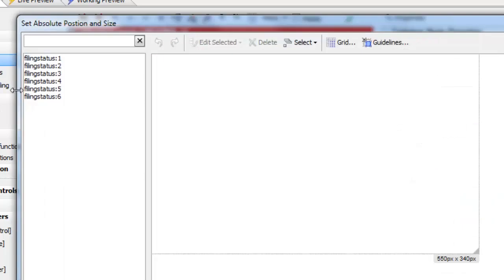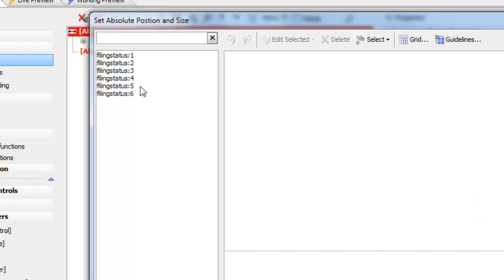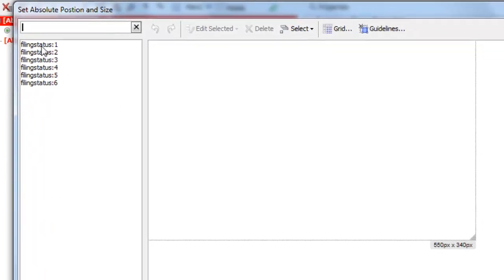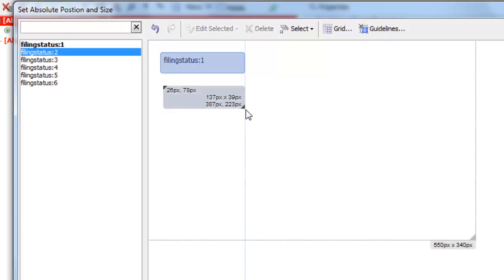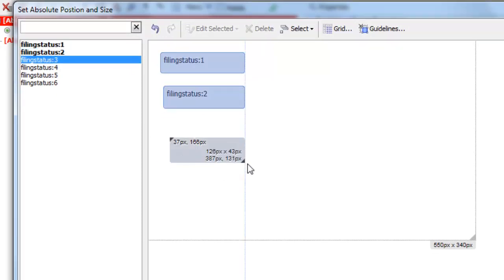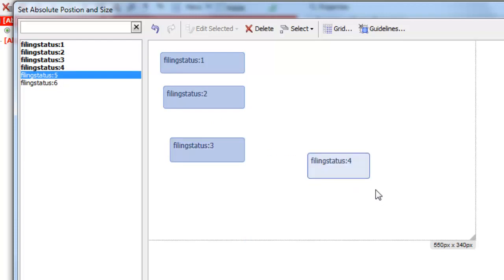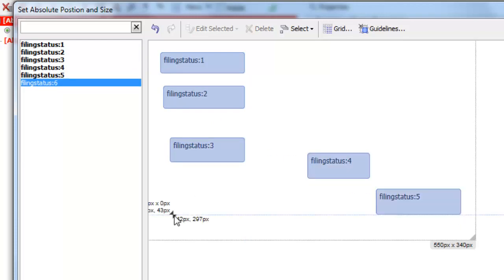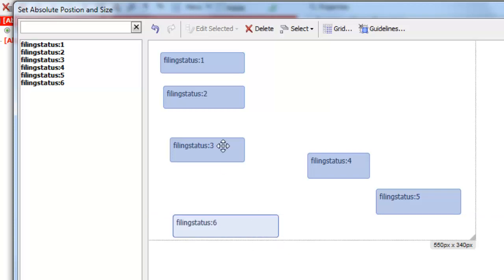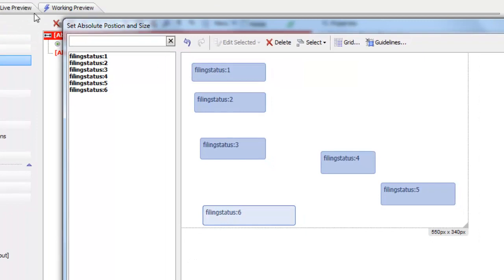And now you can see that instead of seeing a single control here called filing status, I see 6 individual controls which represent each of the static choices for this radio button. So I can go there and position the first control over there, the second control over there, the third control over there, the fourth control over there, say the fifth one over there, and the sixth over there. Now this obviously doesn't necessarily make a lot of sense, but it does demonstrate the point here.